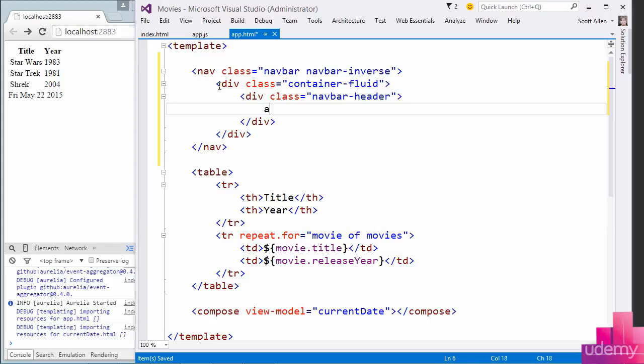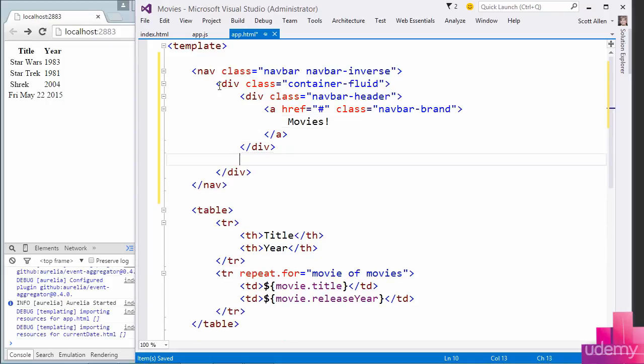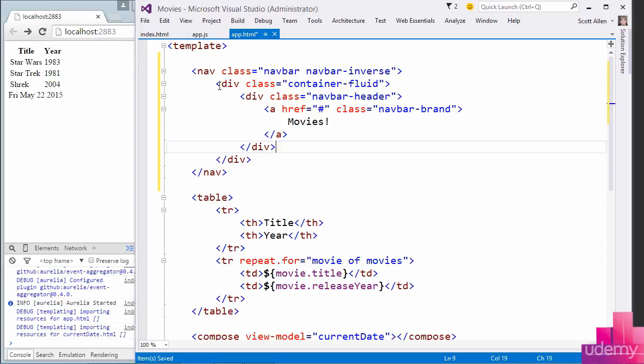And this is the place where we could place our brand. So let me actually create an anchor tag that is a navbar brand. For right now, I'm not going to worry about the link. I just want this to display. Let's just display movies. And it's typically after the header where I use list items to create the menu for the application. We don't need a menu just yet. We'll get to that in the next module.